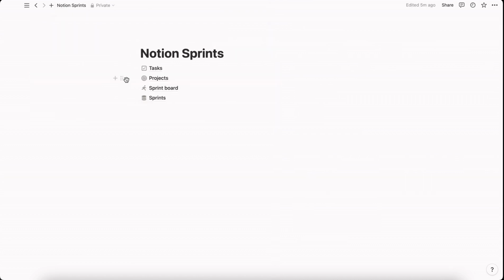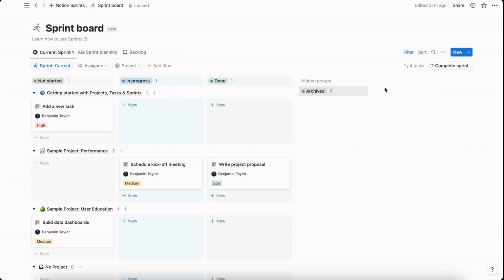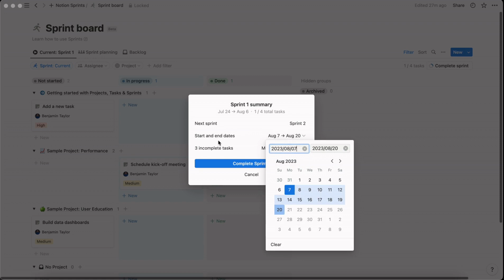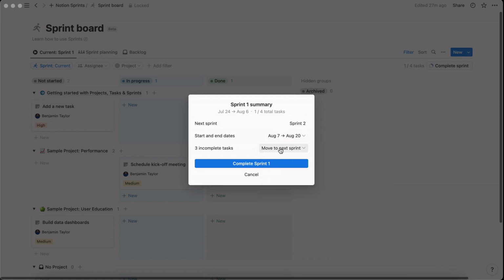So let's go back to the sprint board, and we're going to select complete sprint. And then here it says the next sprint is sprint 2, allows you to select the start and end dates of that sprint, and then it allows you to choose what you want to do with those 3 incomplete tasks that we have. You can either move them to the next sprint, you can move them to the backlog, or if you're thinking your team might want to consider it to be finished in this sprint, you can just keep it in the current sprint as well.